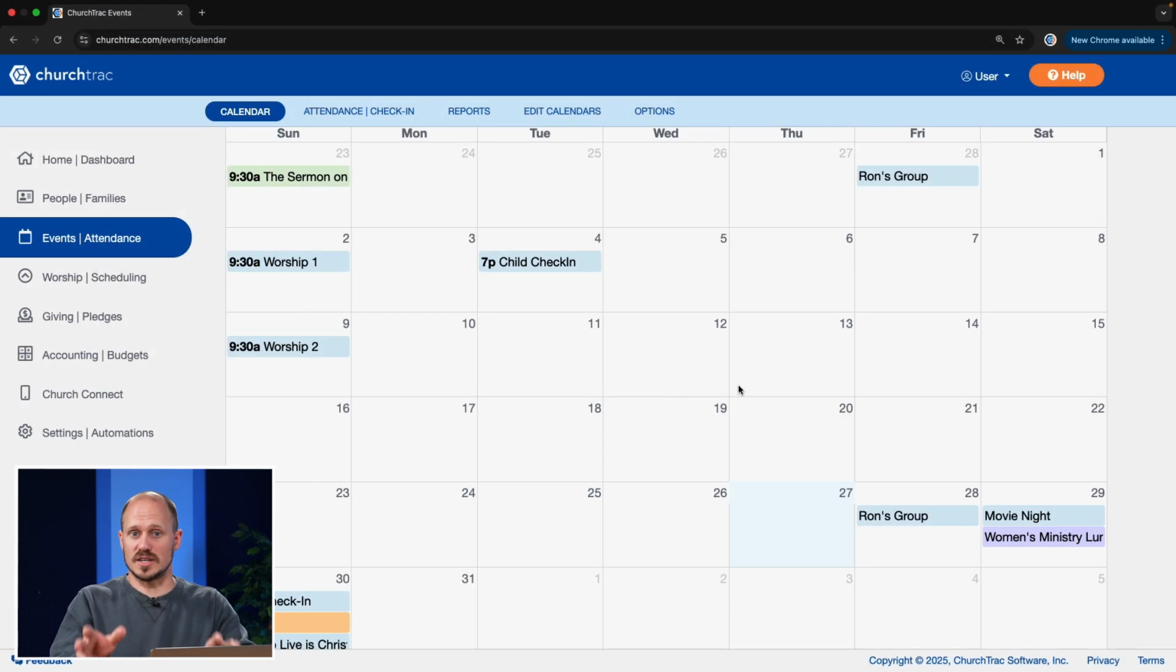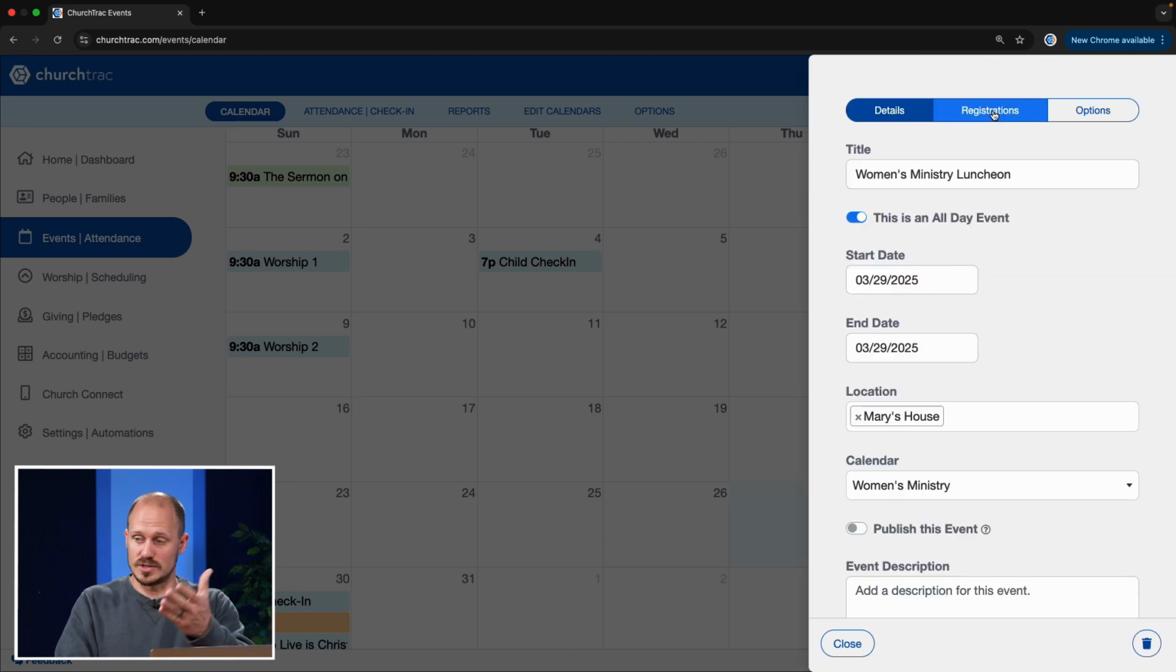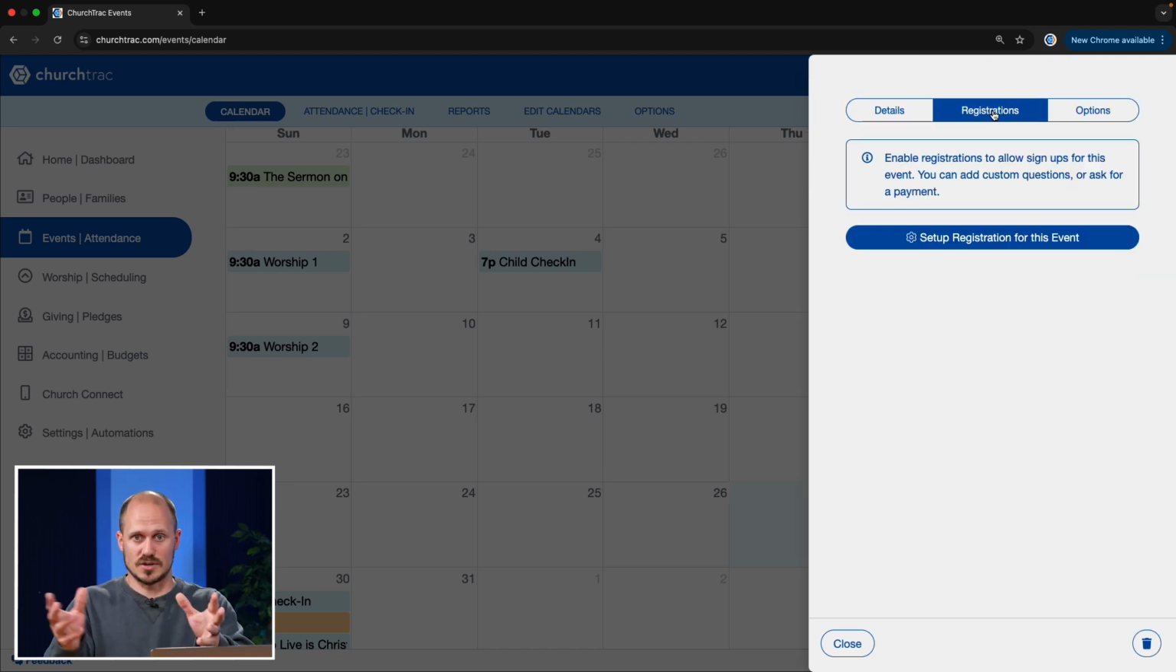Once the details are listed here, you can also set up registrations for this event or record attendance. All I have to do is select that event on the calendar again to open that menu to access the registrations feature. Now, I won't go into detail on those features because we have other articles and videos that do just that, so be sure to check them out.